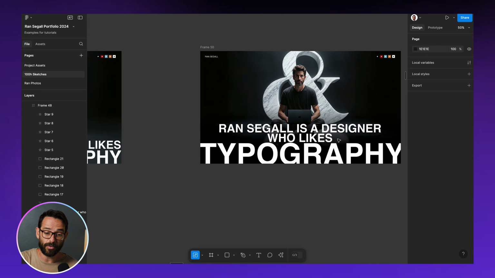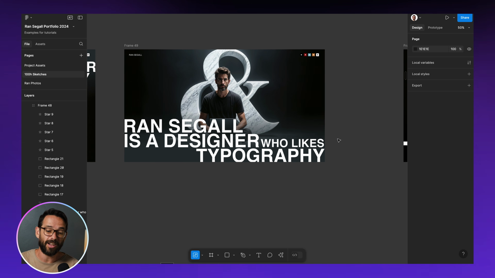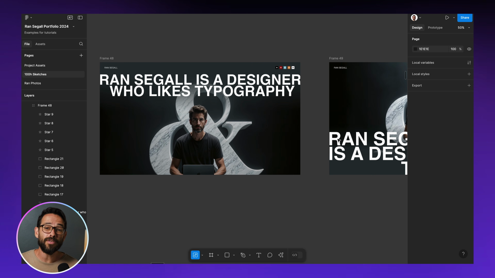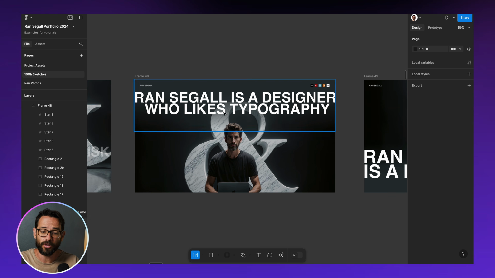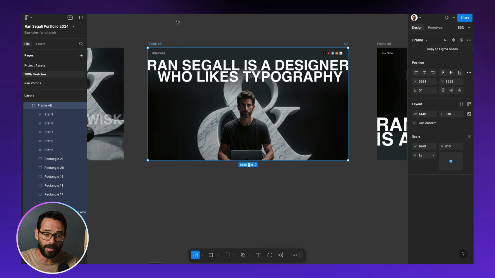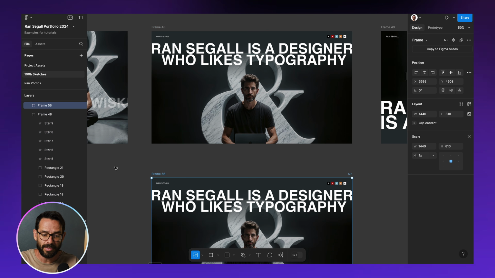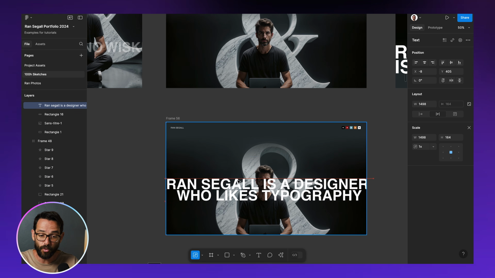When you're playing around with Figma, as you can see here, I'm trying a lot of different ideas, and it's very, very easy in Figma. It takes seconds to go from one idea to another. Let me show you an example. I have this frame here. I'm just duplicating it, and now I can try to move things around.